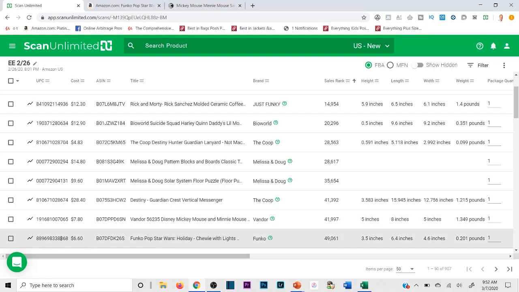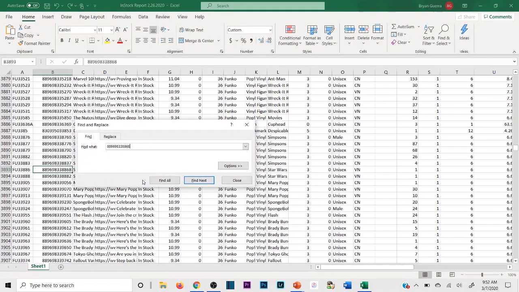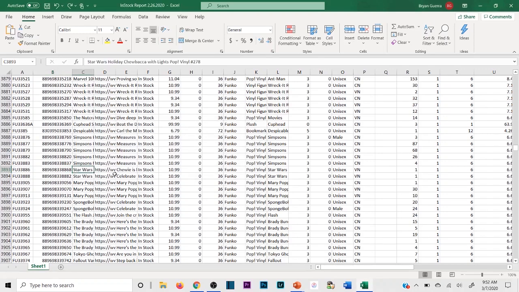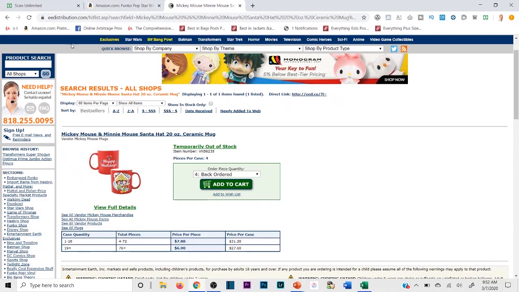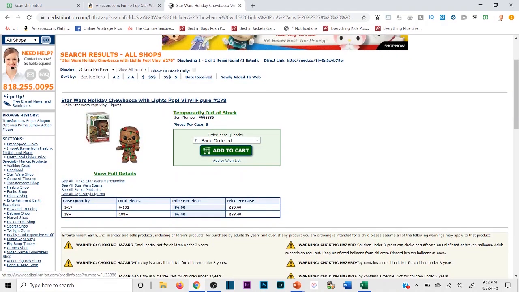So we want to take the UPC. We're going to take it into the spreadsheet, search for that UPC. It's going to bring up the product, which we can then grab. We're going to take the name of the product. We're going to take it back to EE Distribution, and boom, paste it in there, and it's going to pop up with the product. And of course, it's temporarily out of stock. So you can add this to your wish list potentially.